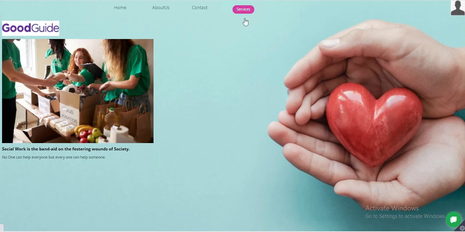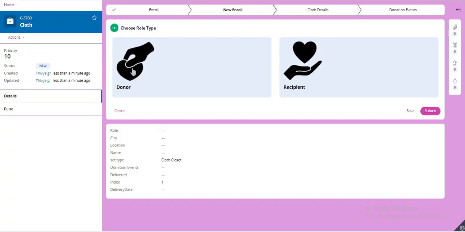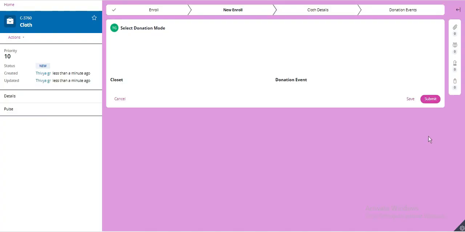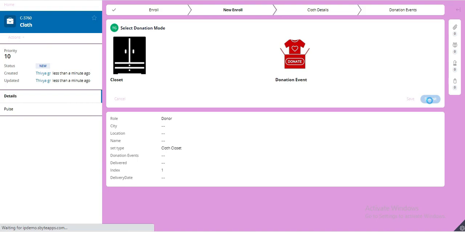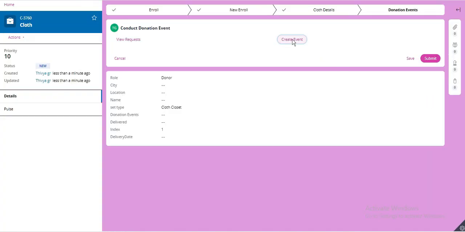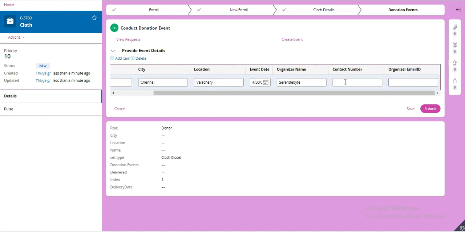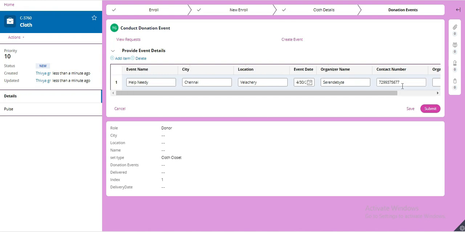Now we go with the same cloth service and we are selecting role type as donor. The user can see the user details and we go with the donation event as donation mode. The user can also create an event for the cloth donation. Here we are entering the event name as help needy, followed by the location details, date, and organizer name, contact number, and also email ID.